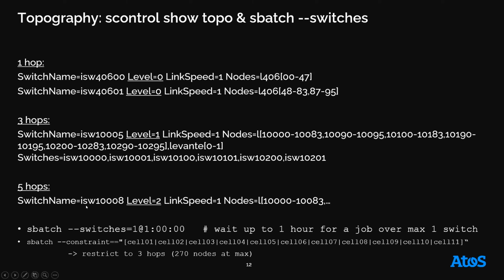So what you can control yourself is that sbatch has an option --switches, where you can say, I want at most 1 switch for my application. That's only possible if your application uses 48 nodes or less. So here you can say, I would prefer to have just 1 switch, and I want to wait at most 1 hour to get that configuration.